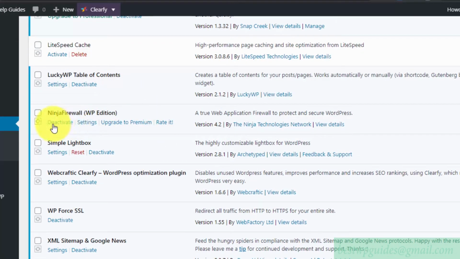I will also deactivate my security plugin, just in case it interferes with something and blocks me out of my site. Just as a precaution, I will deactivate it too. So if you're using any such plugin, you can temporarily deactivate it.